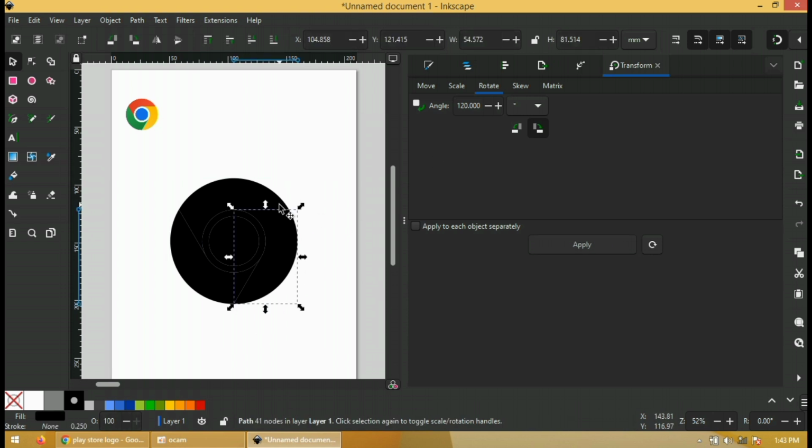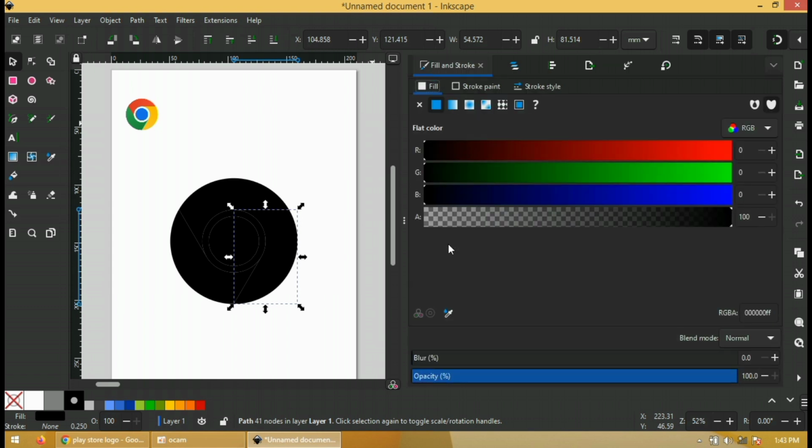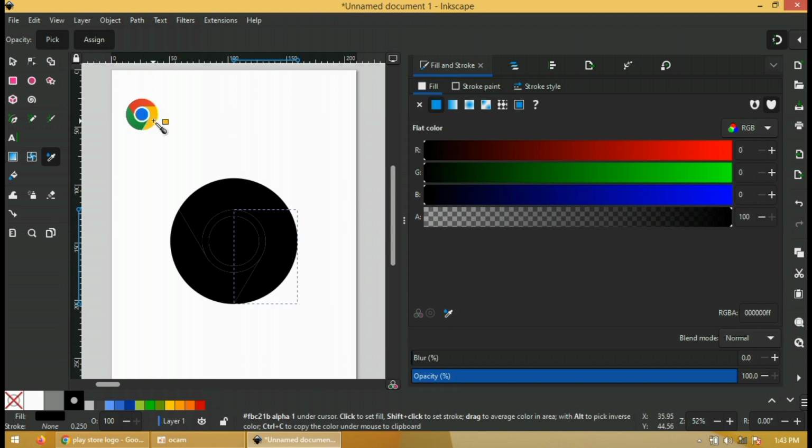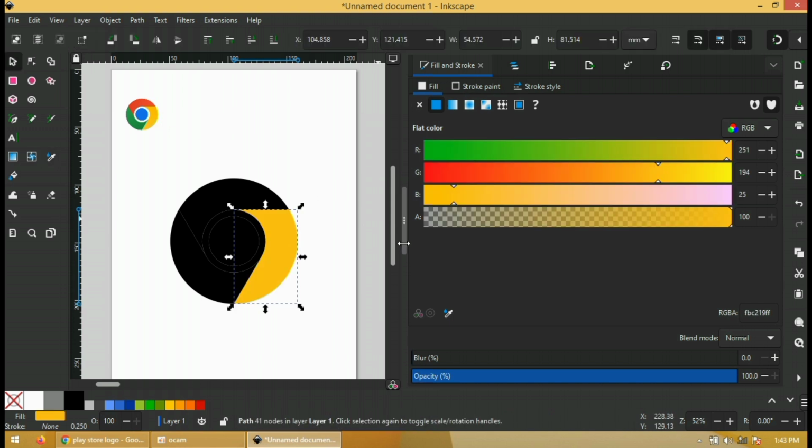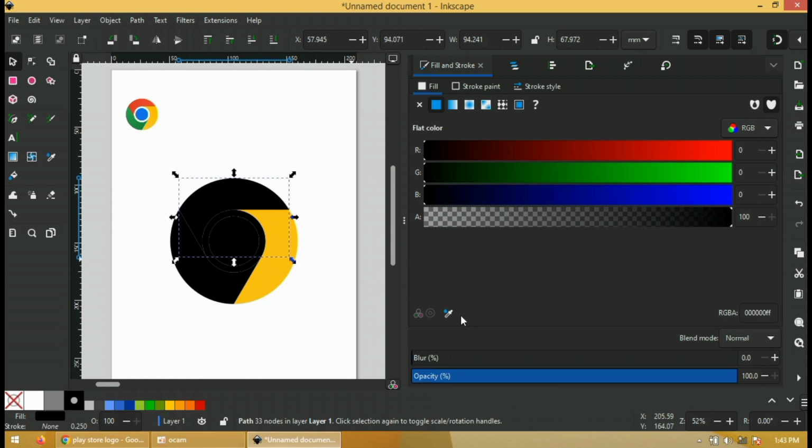Then go to the color menu. Use the dropper tool to pick the color from the sample image. Just repeat the process one after the other.